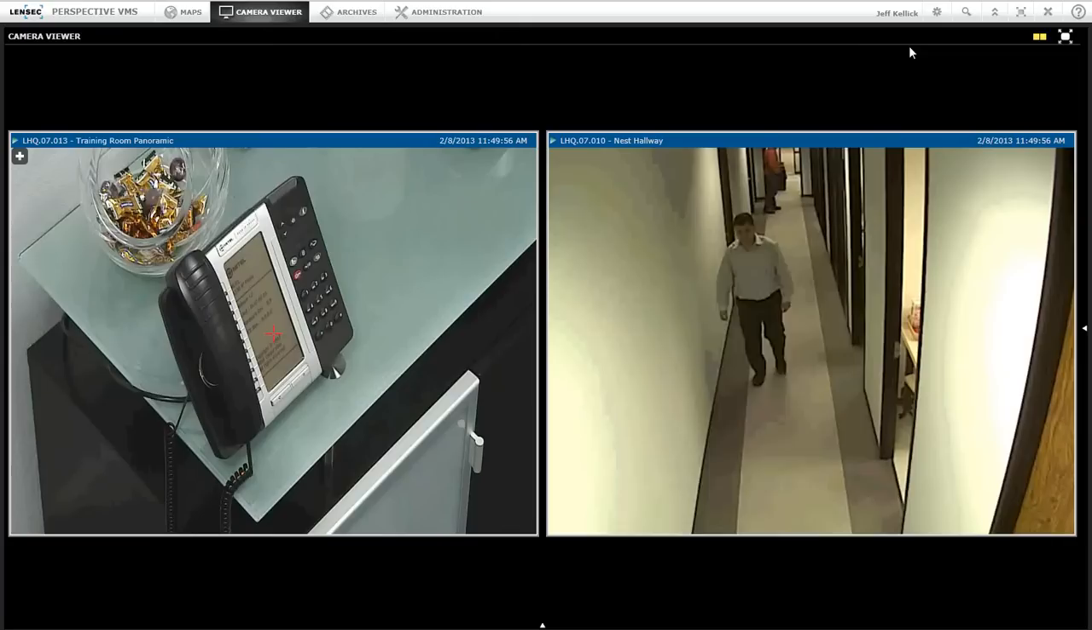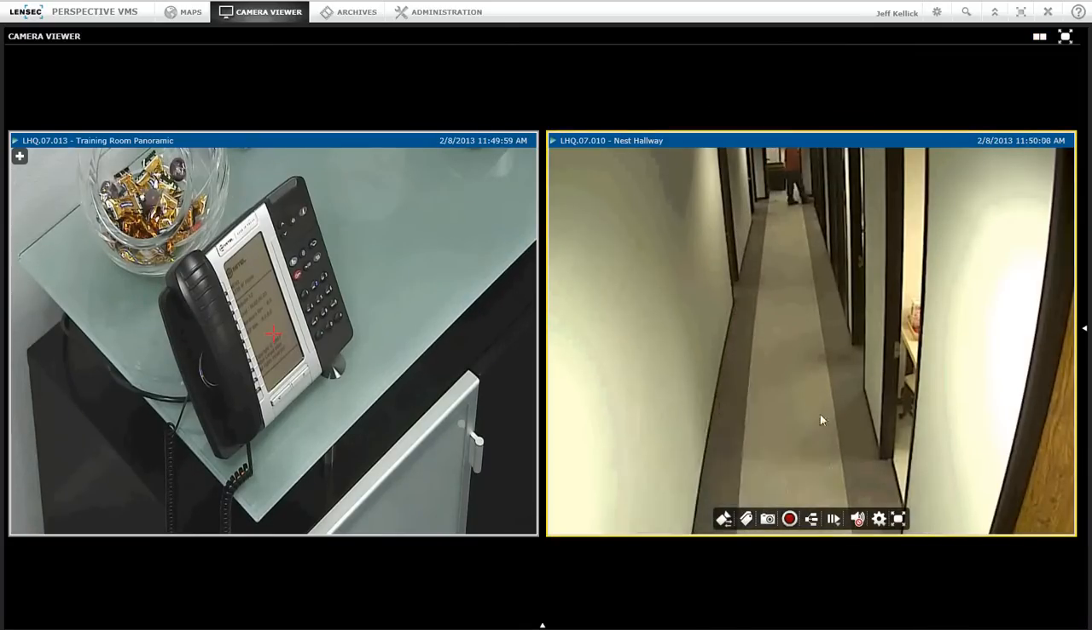Another unique aspect added to Perspective VMS 1.3 is the ability to have audio on cameras. An audio slider will allow you to adjust the volume up or down or mute the camera entirely.